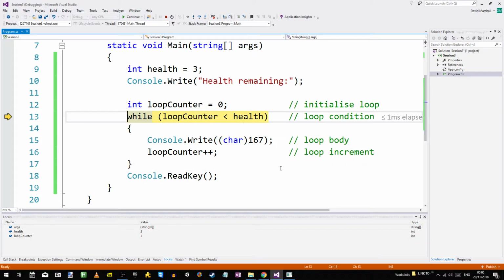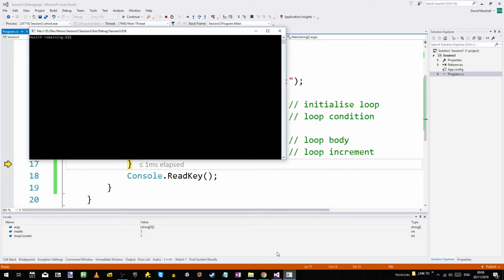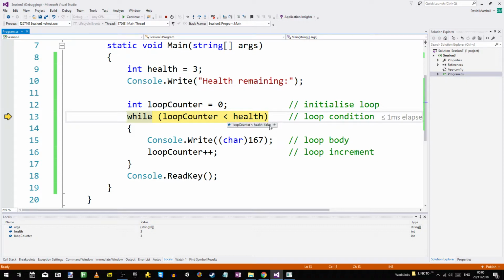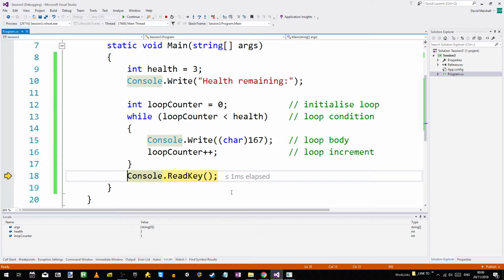1's still less than 3, so it's going to draw another one, go up from 1 to 2, and then reiterate. 2 is still less than 3, draw another one. So far we've drawn 3 health symbols. Loop back around. Loop counter is now 3. Is 3 less than 3? No, because 3 is 3, so it's not less than. It's now false. And because that's the case, it skips over the body and continues with the next line in the sequence.